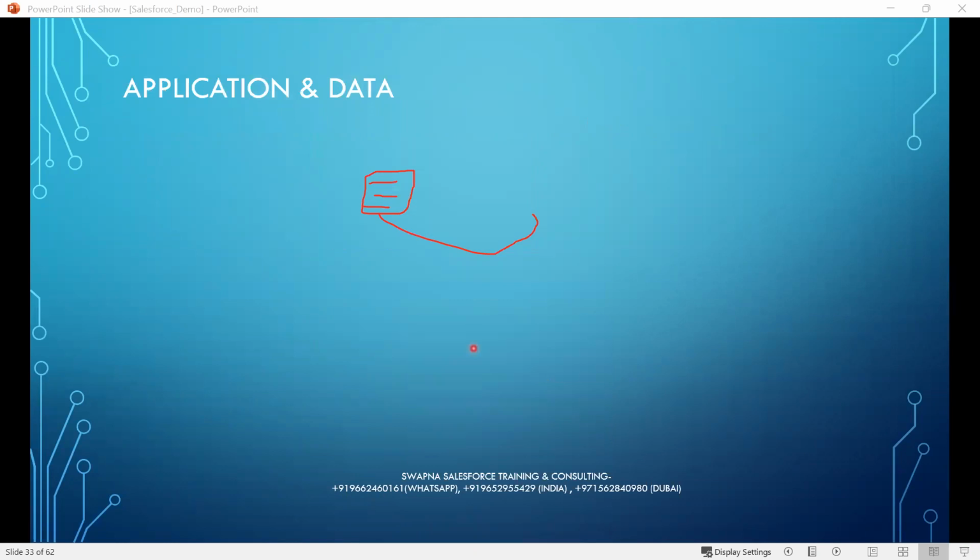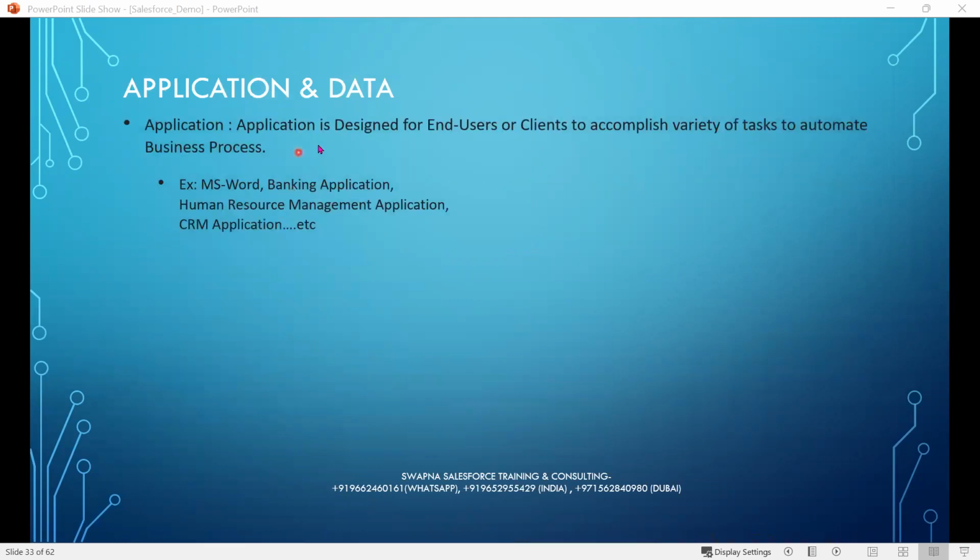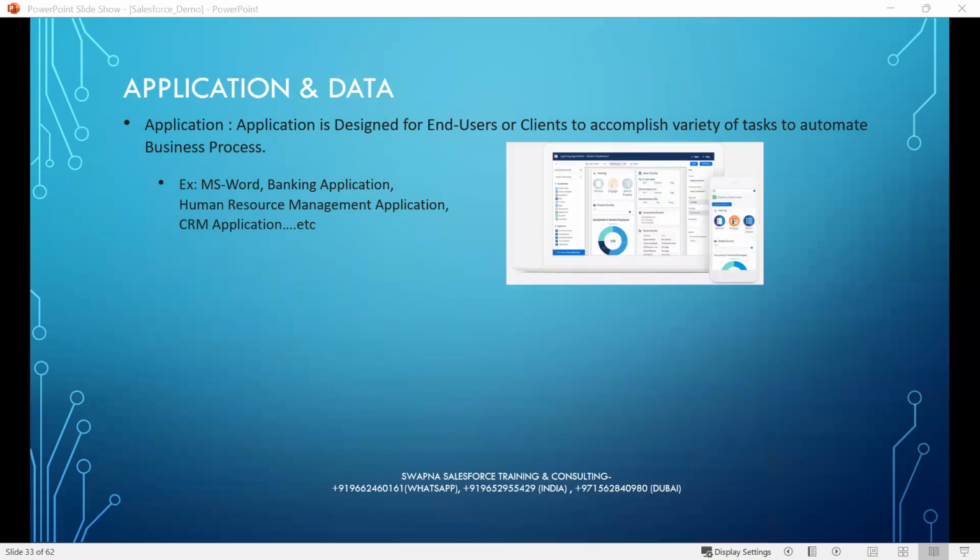Now application is designed for end users or clients to accomplish a variety of tasks to automate the business process. For example, MS Word, banking application, human resource management application, CRM applications. The image shown here represents the application to see the report. This is the report.